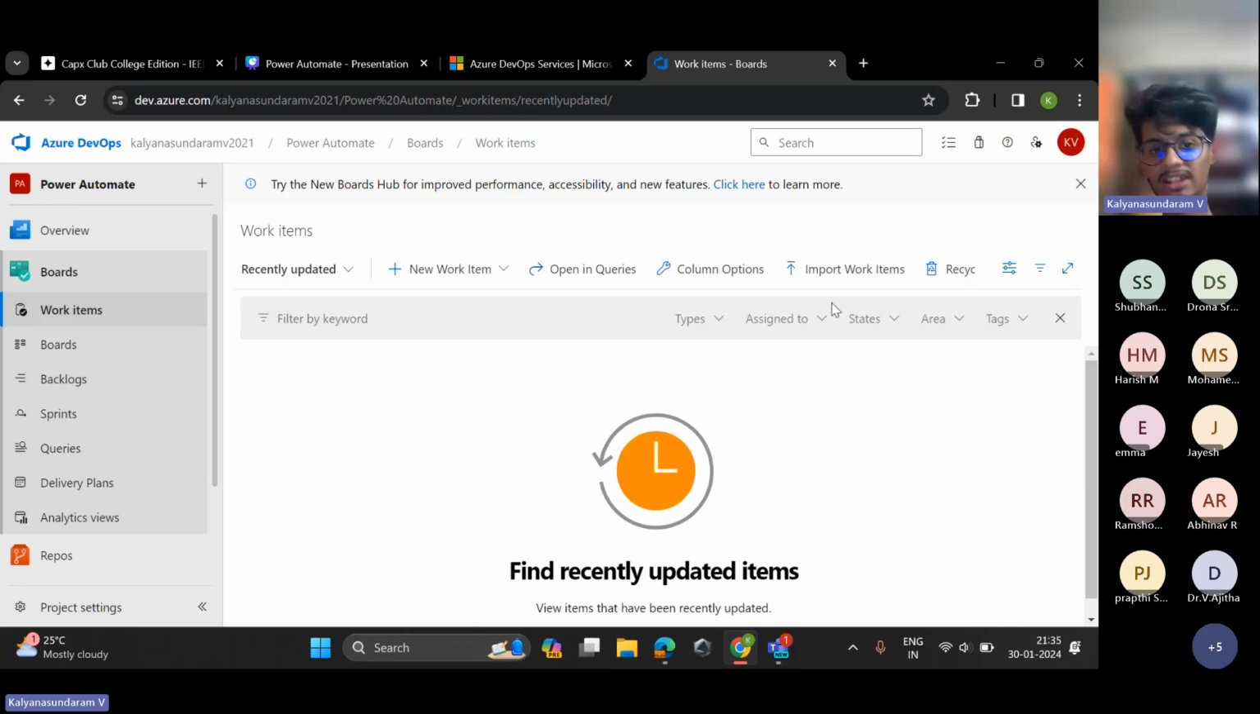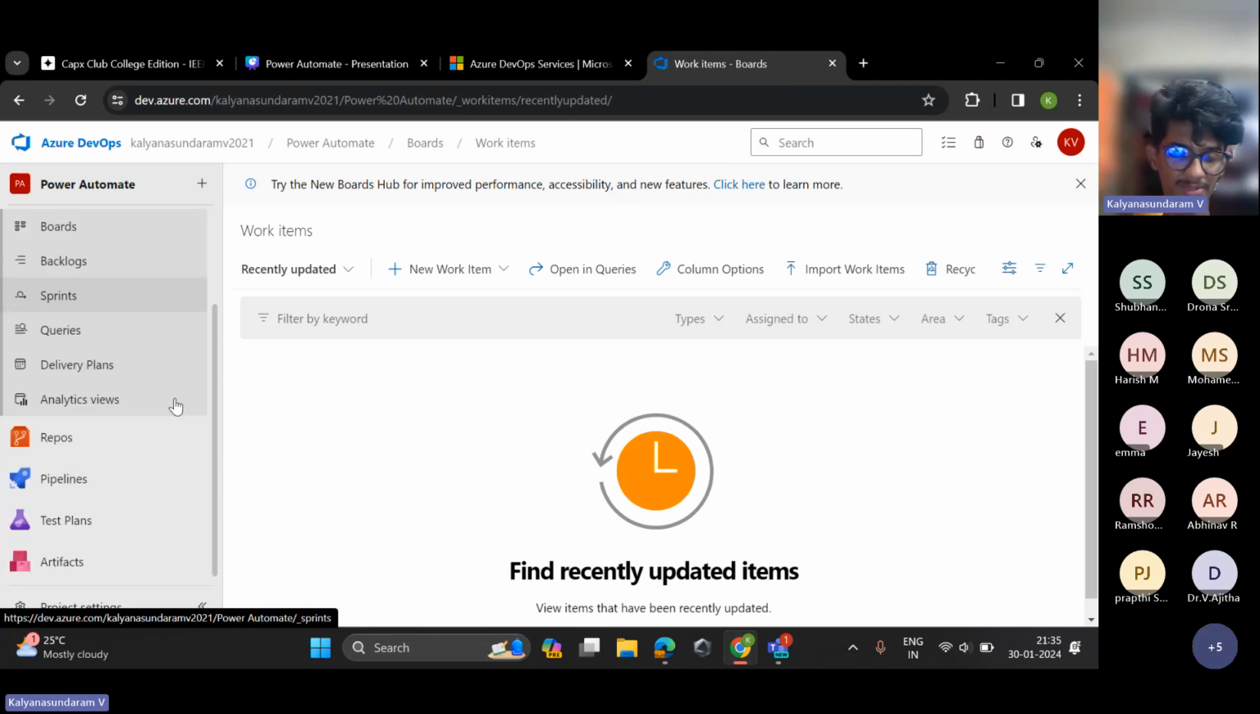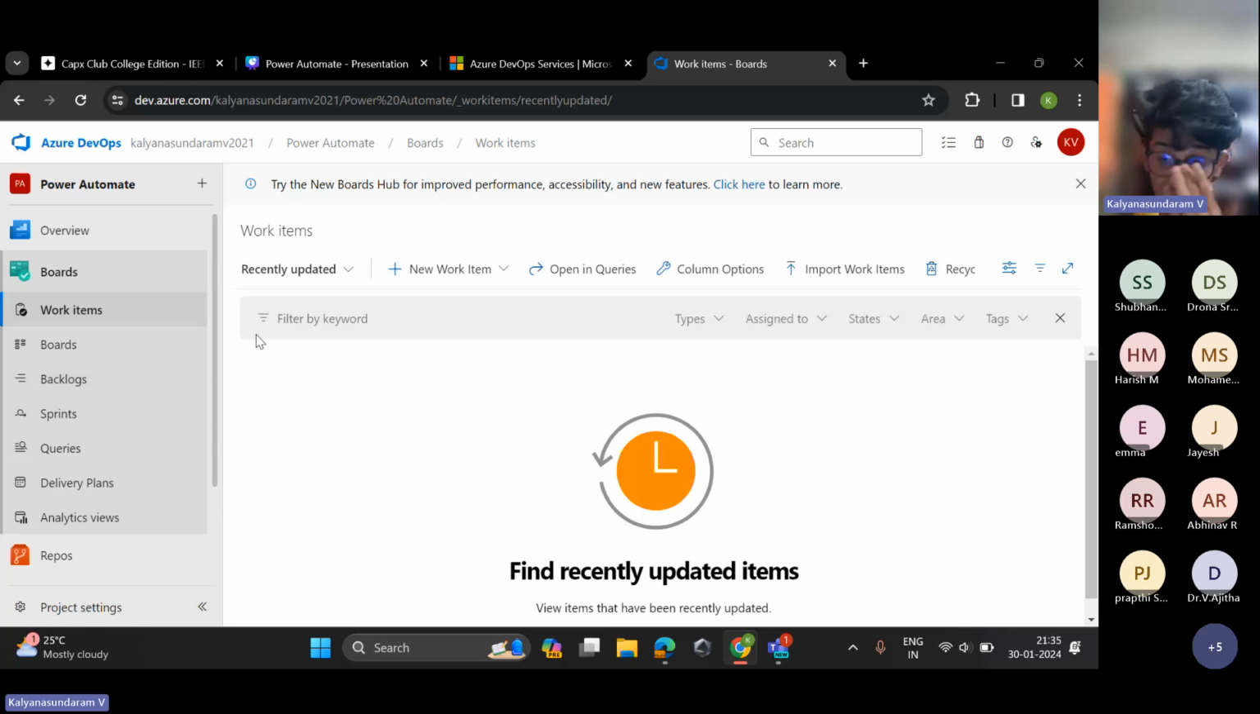So it is private, and you can invite people into Azure DevOps and work with those particular people. So this is how DevOps works. If you are building a project in your college, or if you are building a project for a company, you can use Azure DevOps to make work easy with the test plan and testing. It will be handled here itself. So this is about Azure DevOps.